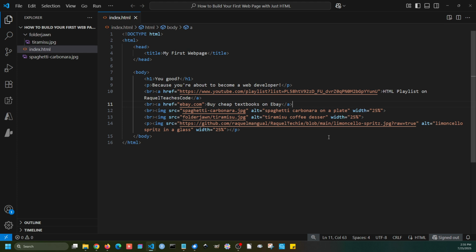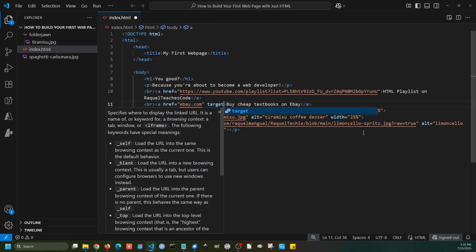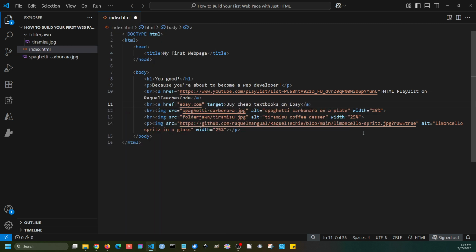So I'm going to go ahead and add the target attribute here so you can see what that looks like. So I'm going to add it to the link for eBay in our example. So where you would add the target attribute is after the href attribute, right? So you can just add a space here, type the word target. Yeah, I really need to turn off these suggestions when I'm doing these tutorials.